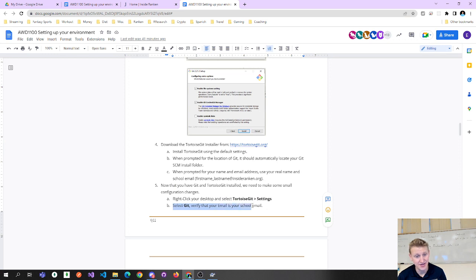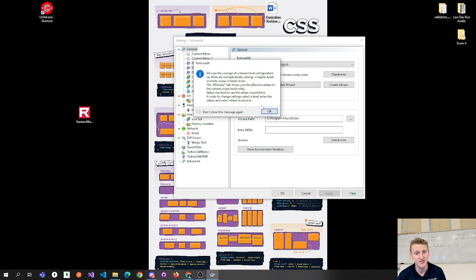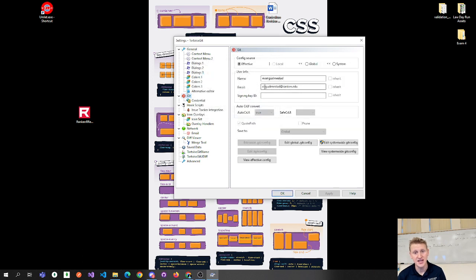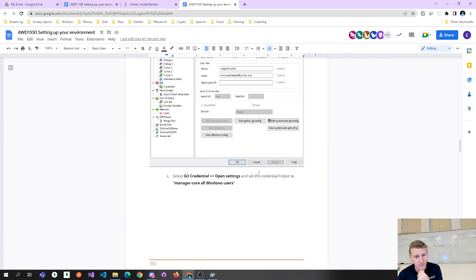Select Git and verify that your email is your school email. So here's the Git on the left. And this email should be your school email. Select Git Credential and click on Open Settings.